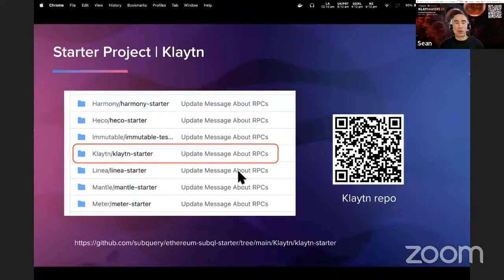Okay, so let's talk more about Clover itself. Now, we've got what we call a starter project inside our GitHub repository. It's called Clover Starter. Feel free to scan the QR code here, which will take you directly there. And it's this starter project that I'll be running today to show you how it works.